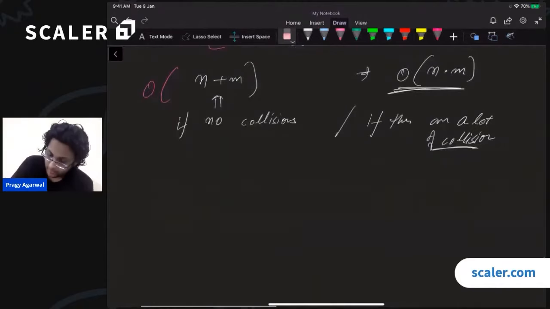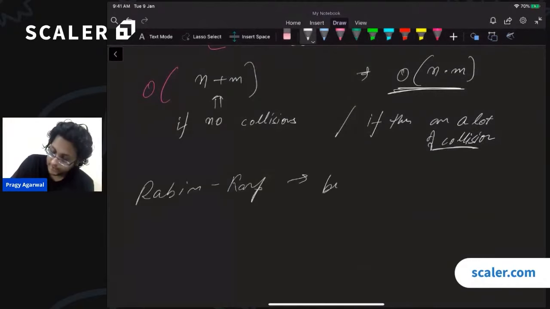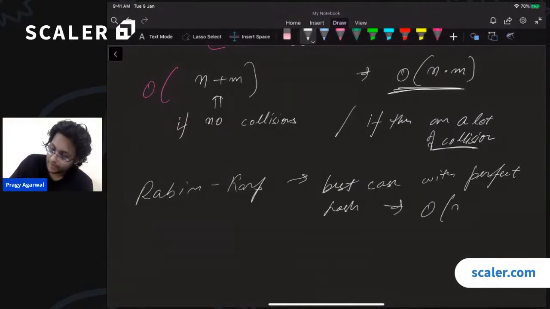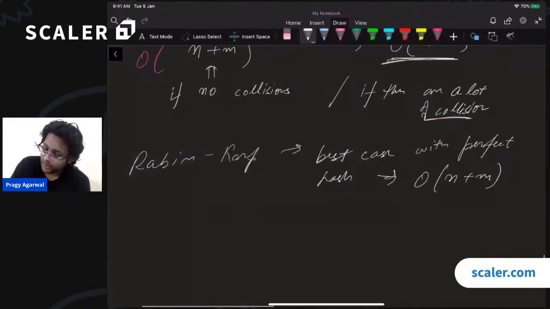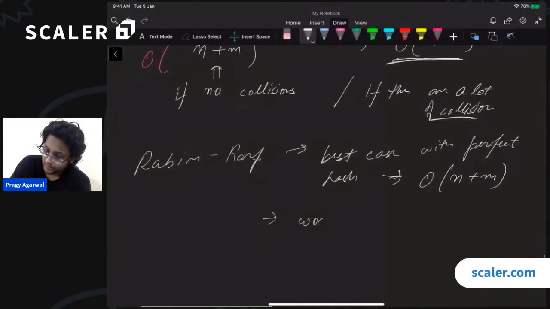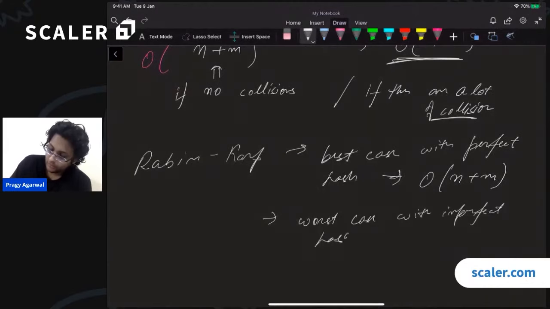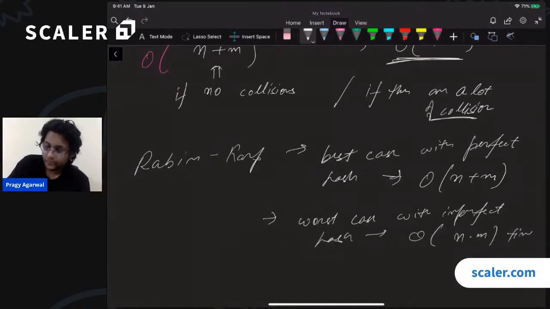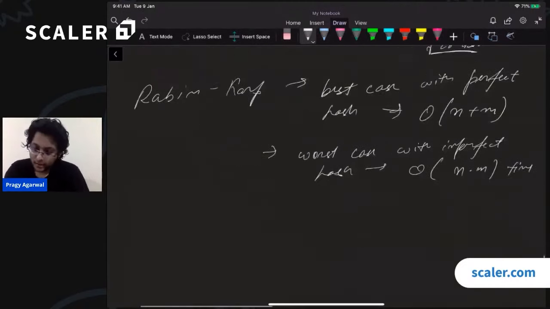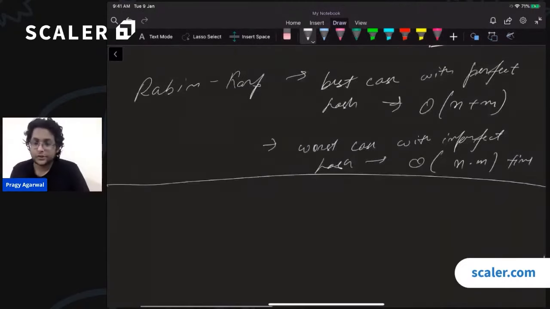Alright, so Rabin-Karp, best case with a perfect hash, will take us order of n plus m time. But in the worst case with an imperfect hash, it will take us order of n times m time. Now the question arises, what hash function should we use? Can someone come up with a nice idea of a hash function?